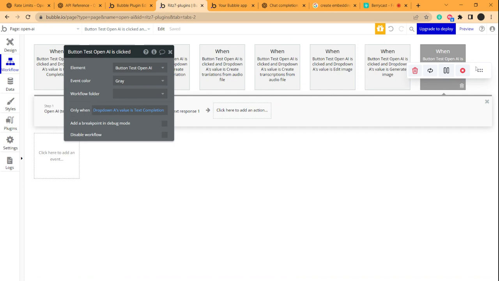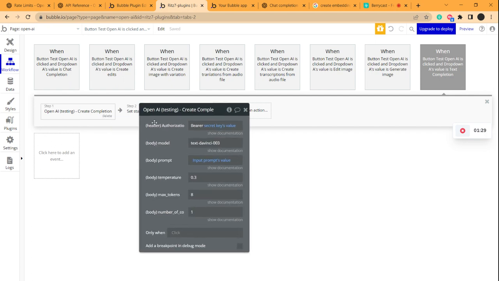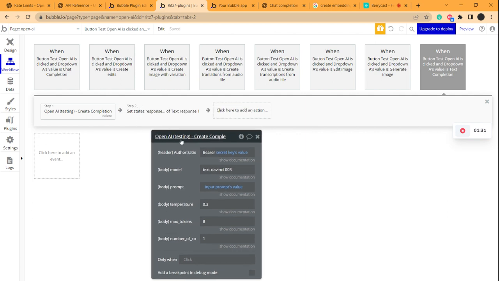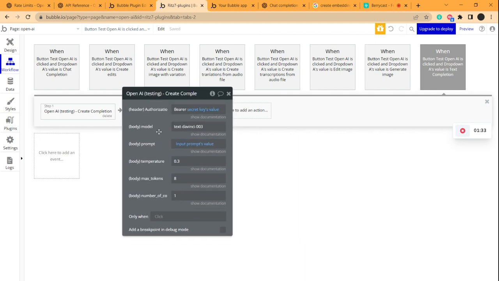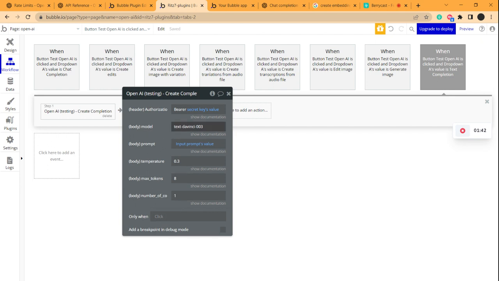This is the text completion workflow here. I'm checking if the drop down value is text completion. Then this is the method called create completion OpenAI. It needs authorization, then the model, which model you will be using. If you read the documentation, you will be able to see you need to use this model for this API. Then the prompt, so we need a dynamic value for this prompt.